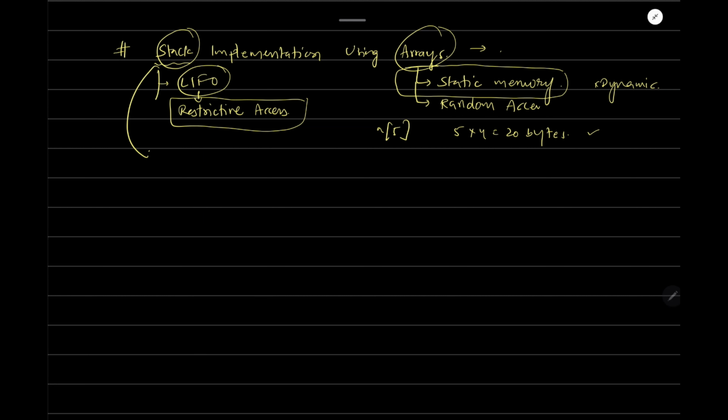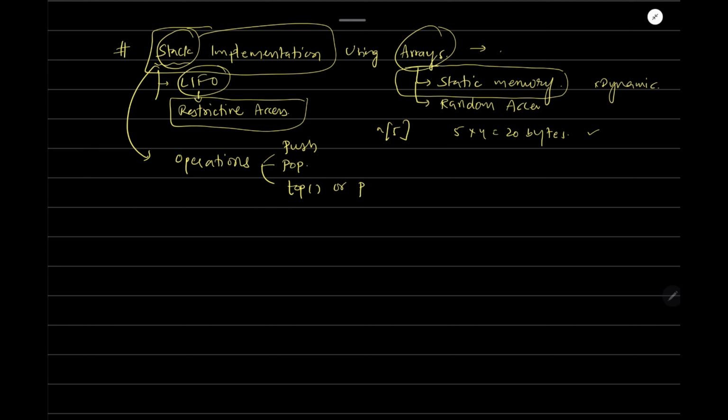Also, there is one more point: what are the operations of stack implementation which we can perform? One is push, one is pop, one is top, also known as peek, and another is display. Also we can perform other operations like search, etc.